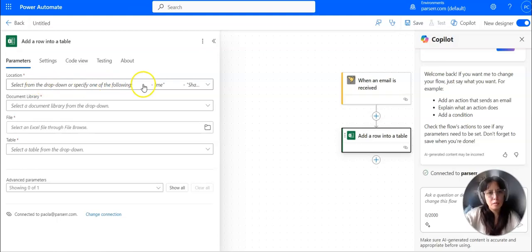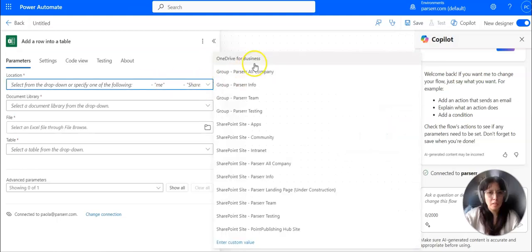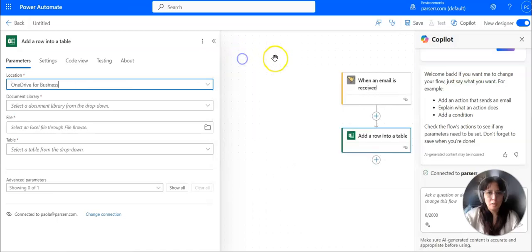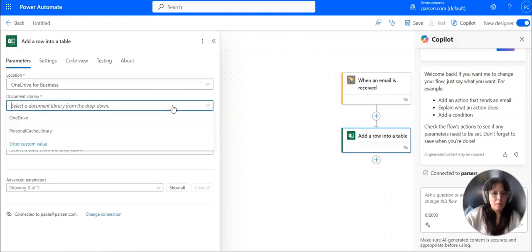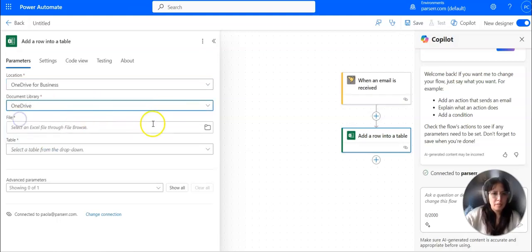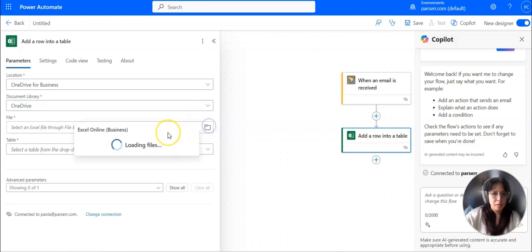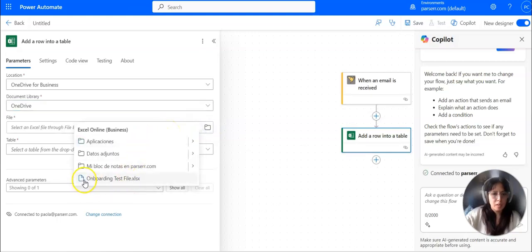The first thing that we need to do is locate the document. It's important that you know where your document is stored. Mine is stored in OneDrive for Business, but if you have one stored in any other site or any other folder, it's important to have it located before you start working on the flow. So the document library is OneDrive. Let's review the file. And we have here my onboarding test file.